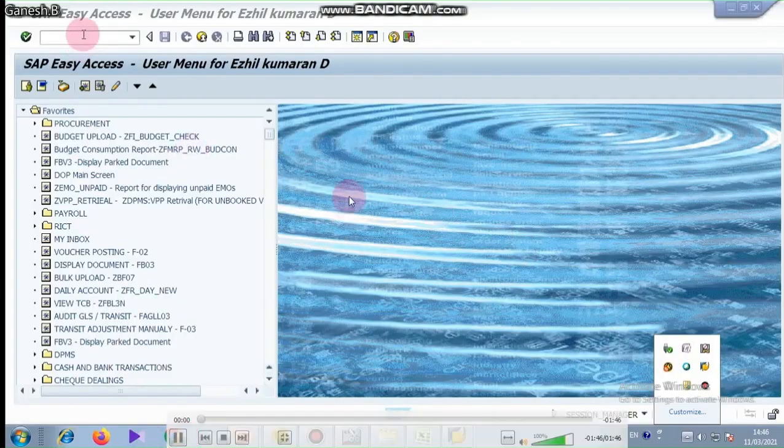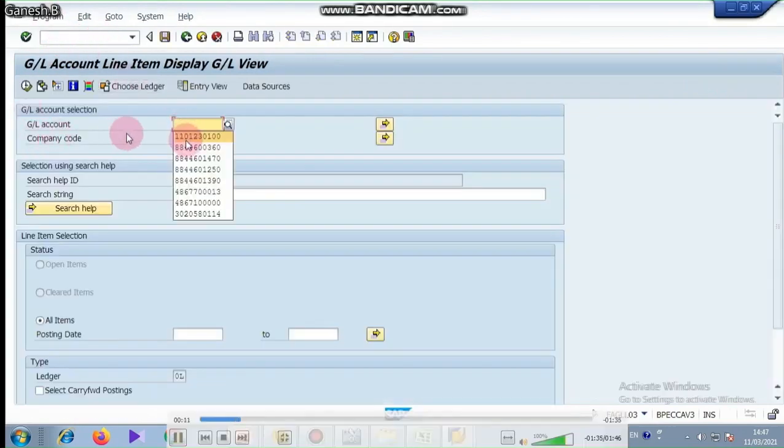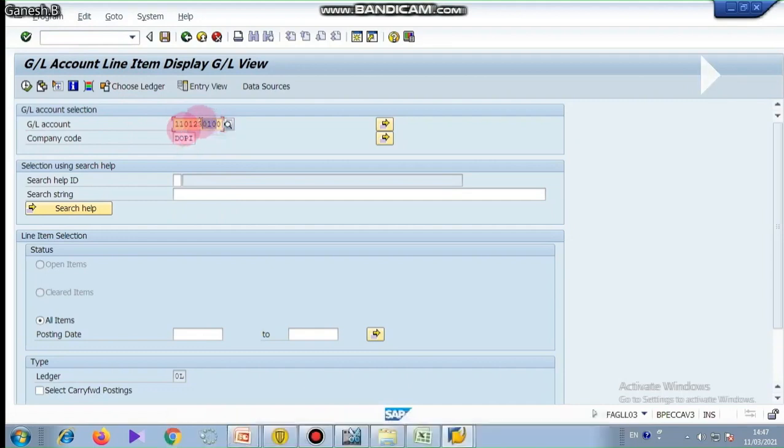So this is our SAP. Here I am going to enter FAGLL03. Enter the GL account for RMFM, 1101230, which is nothing but the RMFM GL. Given period, last year we did this for the period between 1/4/2020 to 28/2/2021. If you are going to do this exercise, you can fix the from period as 1/4/2021 and the to date as the last working day of the previous month.